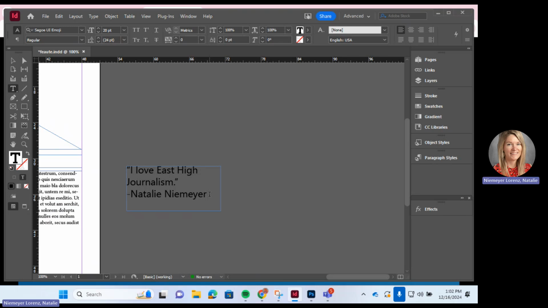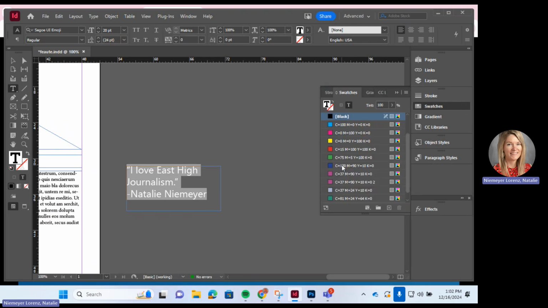So I'm going to go ahead and just highlight this. I'm going to go over to my swatches palette. I'm going to maybe make it like this purple color because I really like that. Go ahead and do that now.